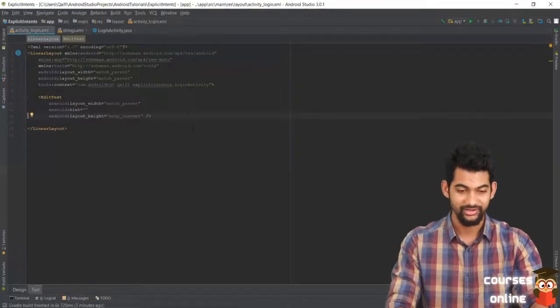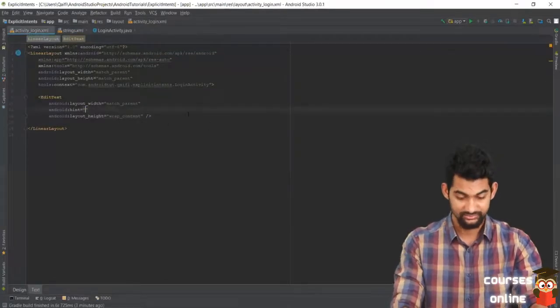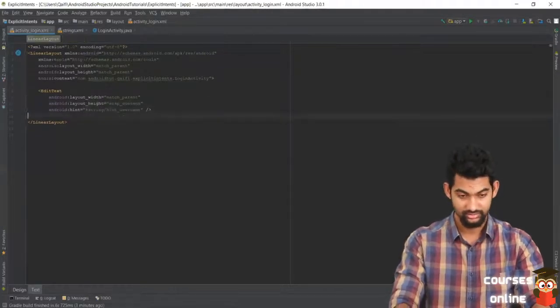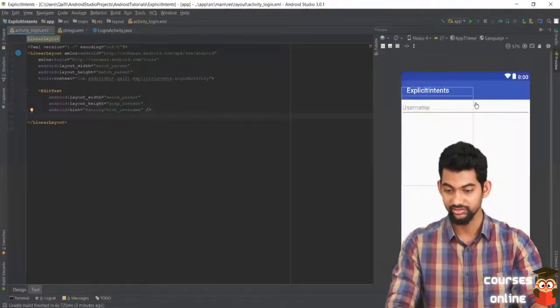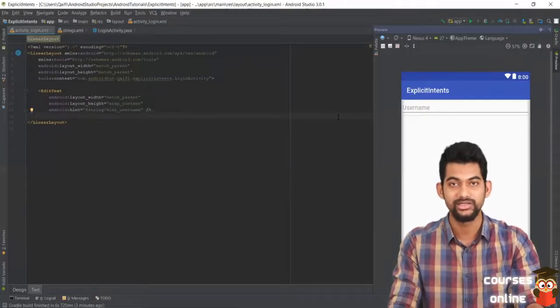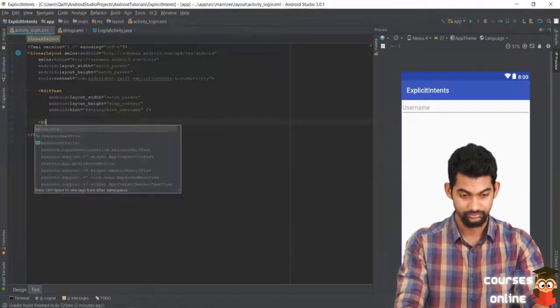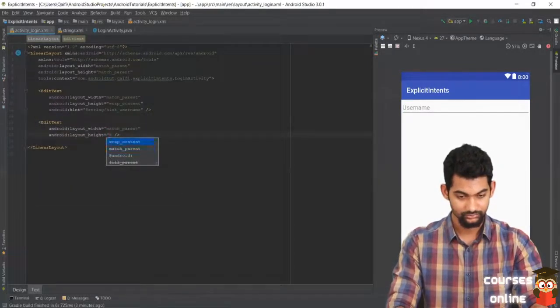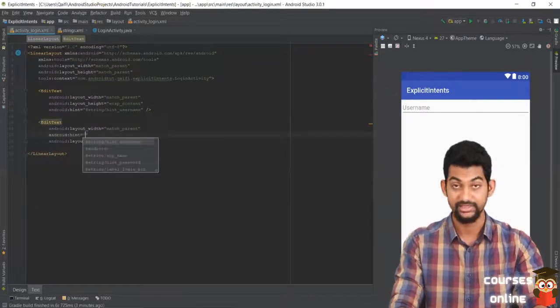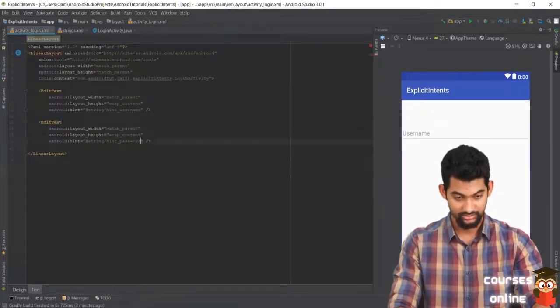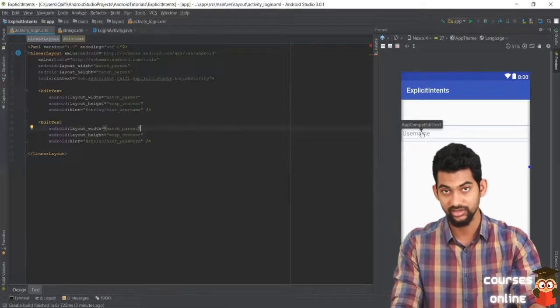Coming back to our XML file, let's give the hint username. And as you can see here in the preview, we've got an edit text with the hint username. So let's create another edit text for our password. Again, let's provide the hint password. So now, as you can see, it's giving me some error over here and we can't see our password.